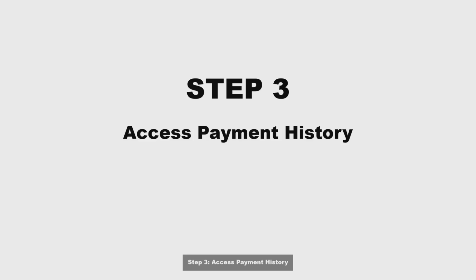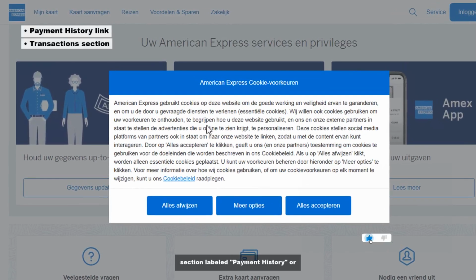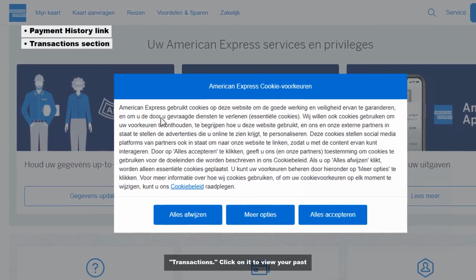Step 3. Access payment history. In the account summary, look for a link or section labeled Payment History or Transactions. Click on it to view your past payments.